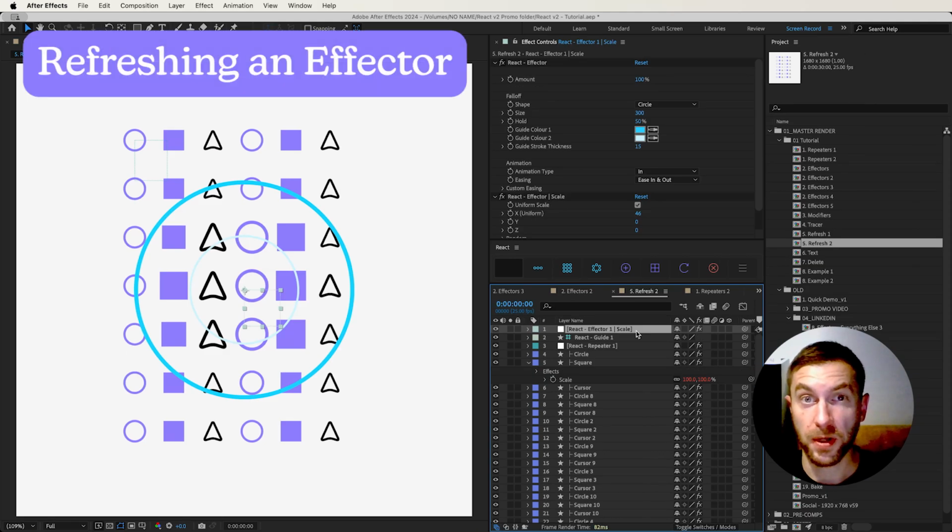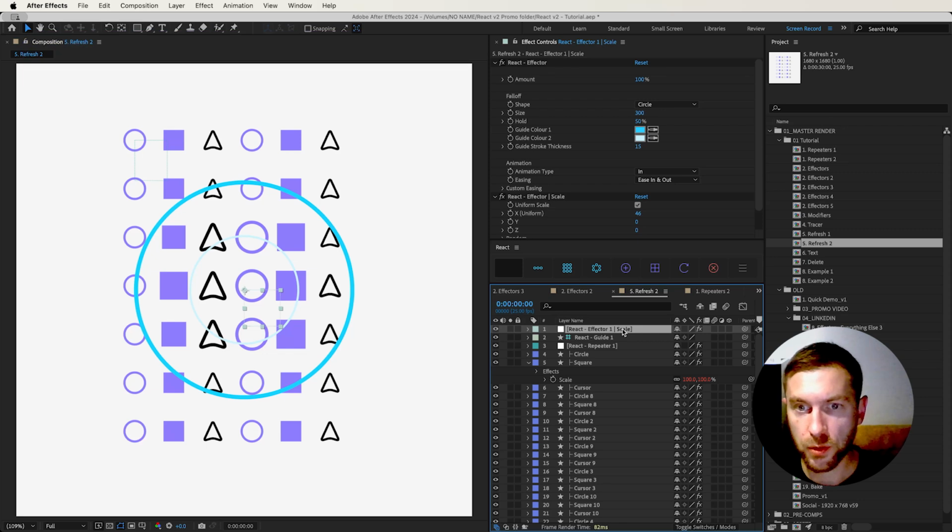The other way to use the refresh button is to update the effectors. So you might have your animation done on your effector layer. It might be looking good, but you decide to add something else to it. You can select the effector and click the refresh button. Let me show you how that works.